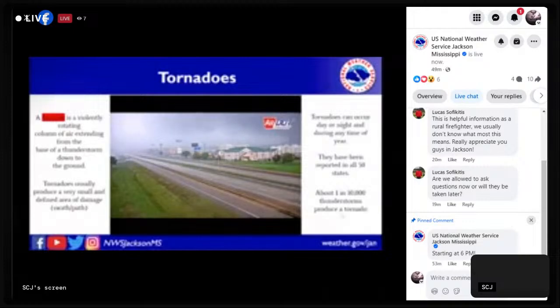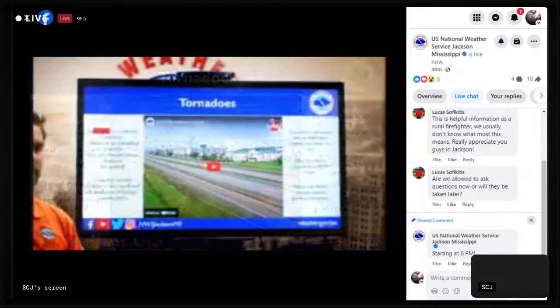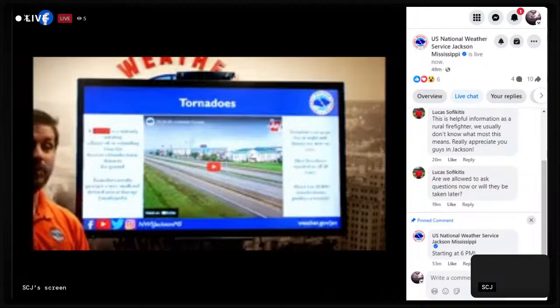And you see just how quickly this happened. Some of those pieces of debris we saw were being thrown from the ground to cloud level very, very rapidly. This is a good example of how tornadoes develop, but maybe it's not the best example of what you might see.